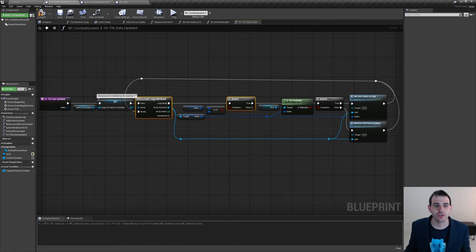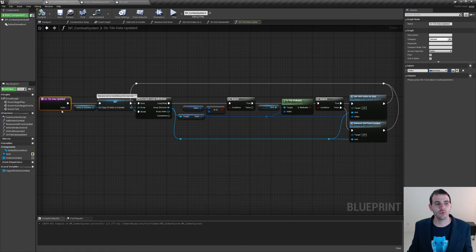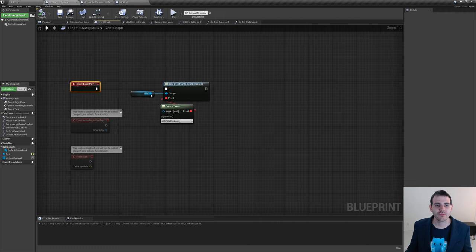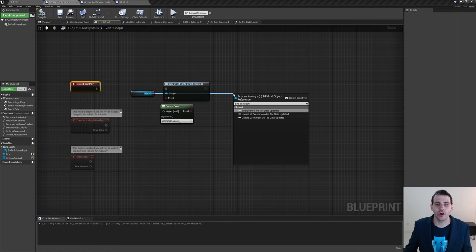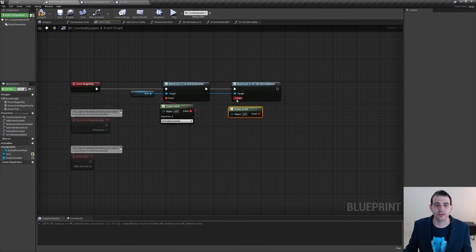Here we go. Now we just have to call this function when one tile on the grid gets updated. So I'm just going to hook myself in the begin play right here from the grid. We can search for bind on tile data updated, like so. I can just connect it just like that. I can copy paste the create event right here, and then assign my new function that I just created, like so. And now we can compile and go test that to see if it works.